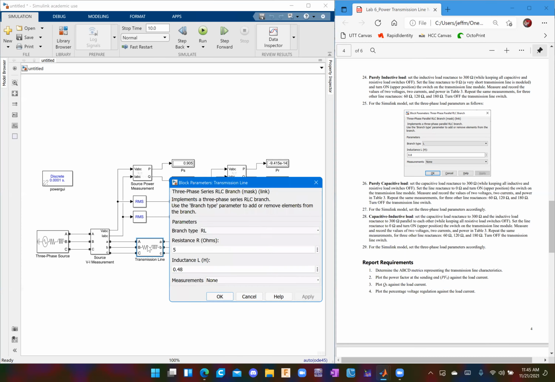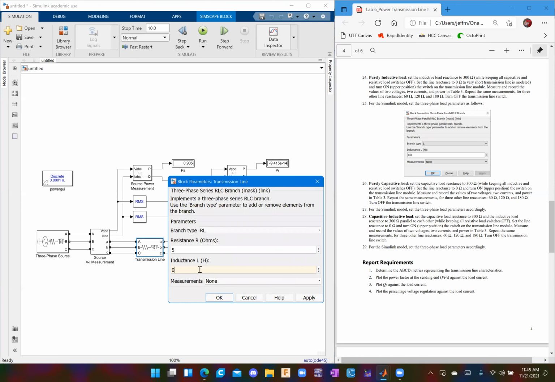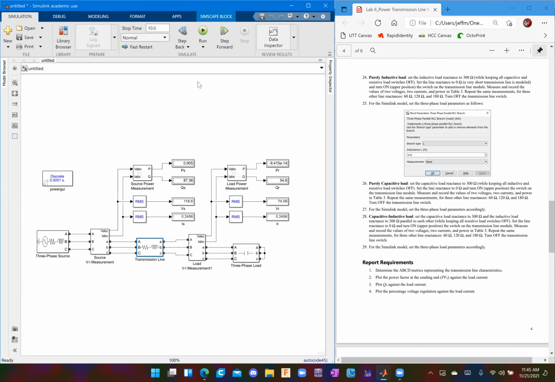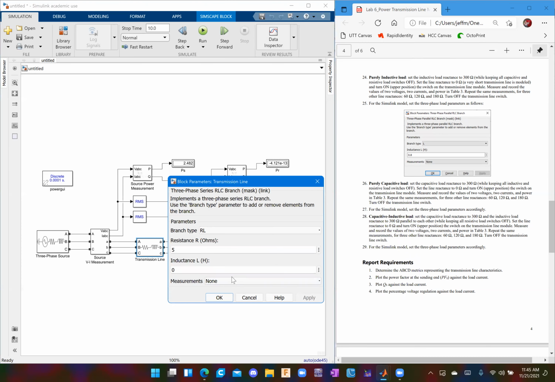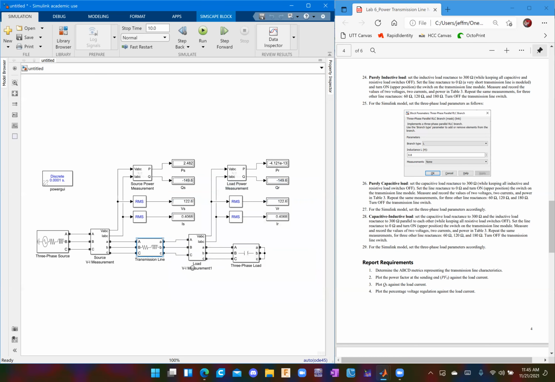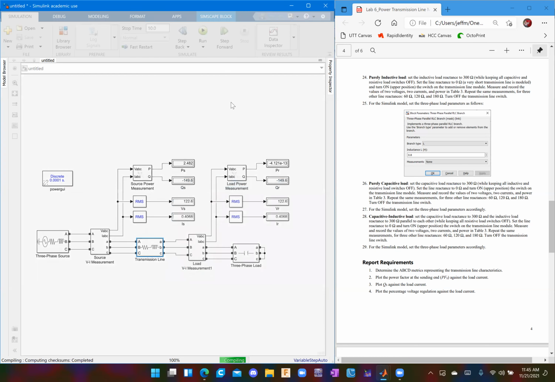Go through the same steps we did before. Change your line impedance to 0 and run that guy. And the capacitive one is interesting. You're going to get some crazy values for that one. Okay, next step, do 60 ohms of impedance, which was 0.16 henries. Run that guy.